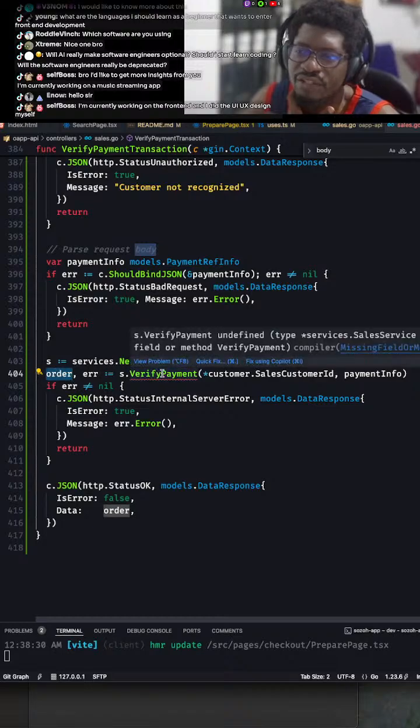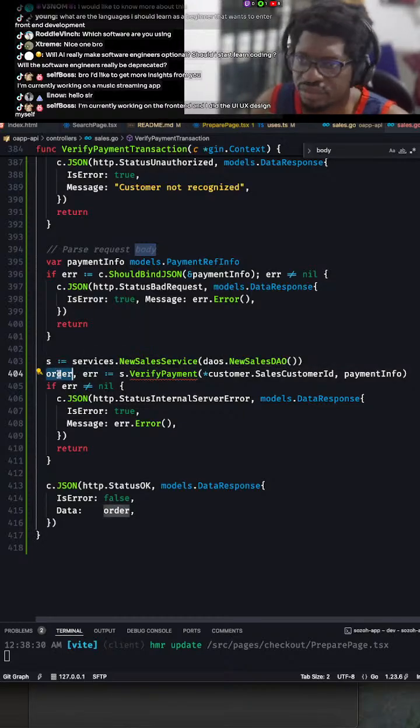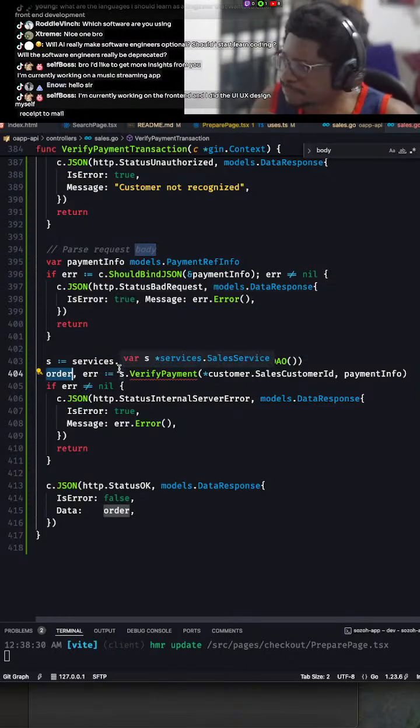So when I verify payments, what will I send back to the user? Okay, I don't need to send them the details, because once we are done with the whole thing, it will take them to the list of orders that they've made. So maybe I should send them the order number. Okay, I think I should send them the order. That's fair enough. Let me send them the order.